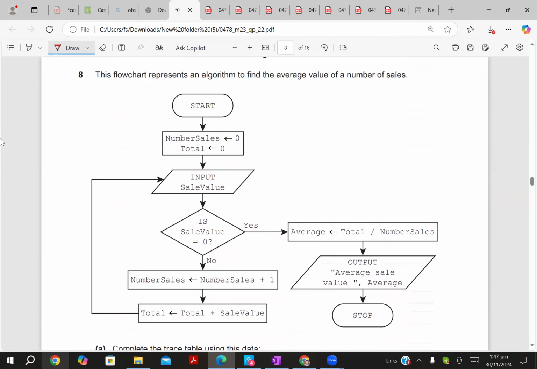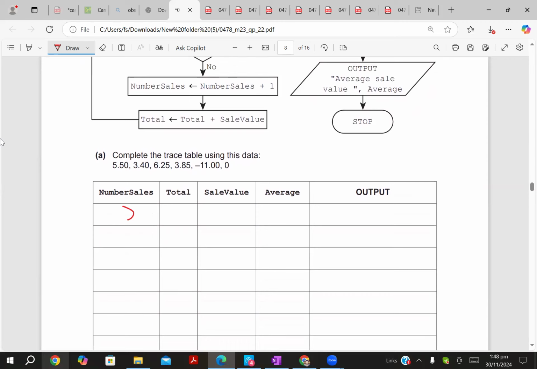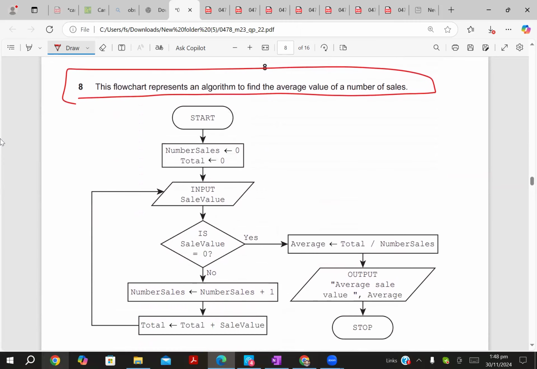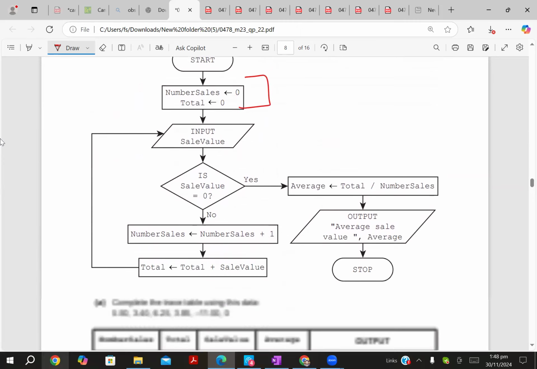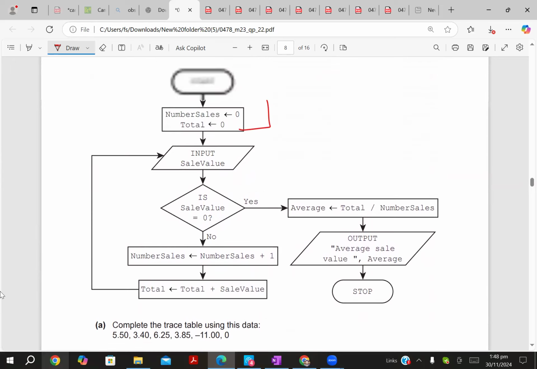Yes, then comes a very important trace table question. The flowchart represents an algorithm to find the average value of a number of sales. First of all, we have to start: number sales is equal to 0, total is equal to 0. So in number sales I am going to place a 0, and in total I am going to place a 0. Why did I do so? Because these values were already set. So just put a 0 in number sales and a 0 in total, right?